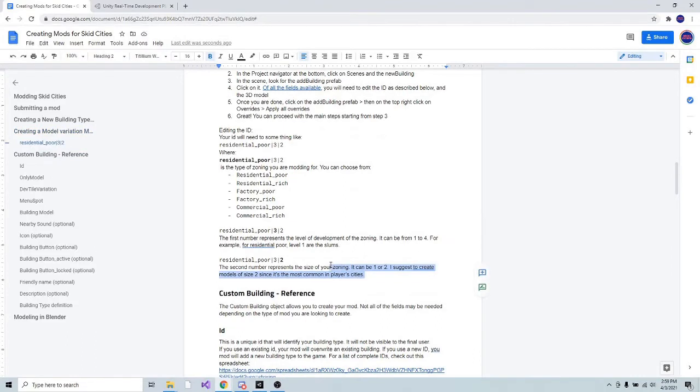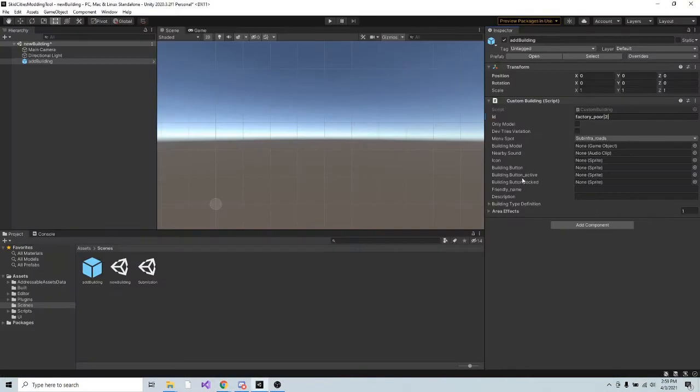Buildings on zoning can be of size 1 or size 2. If you notice, when you're building some zoning, it merges into bigger buildings of size 2 tiles. I'm going to use size 2 because that's the most common, and I want to create a mod for this. One important thing: this mod shows you how to create a mod with one building model, but you can repeat the same approach to add multiple building models to the same mod. I'm going to show that as well.